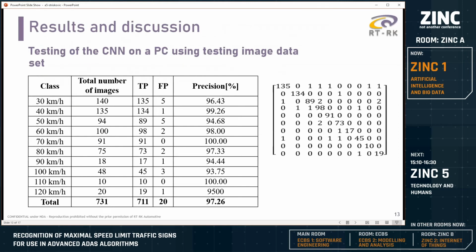Then we performed testing. We performed two forms of testing. One was testing of the CNN on a PC using the testing image data. And the CNN got great results, and that was expected. We can see it's 97.26% precision. And here we can see the confusion matrix, and we can see that it does very well.